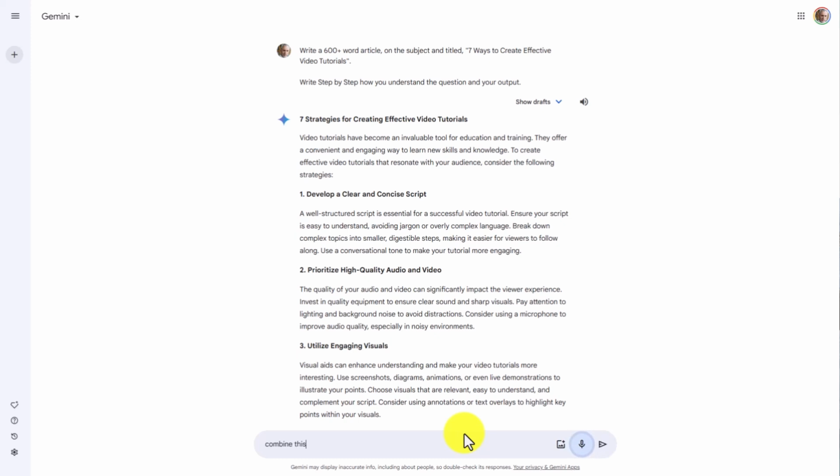Combine this article with the text, "Now is the time for all good men to come to the aid of their country," and mix the two together.